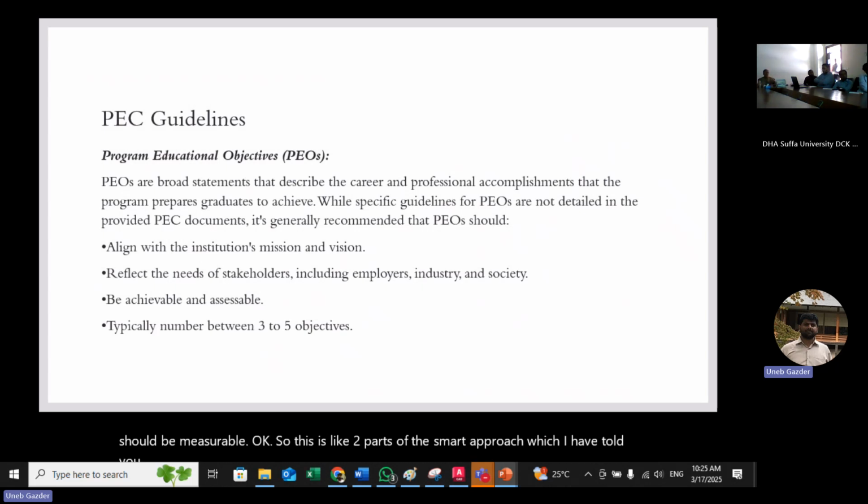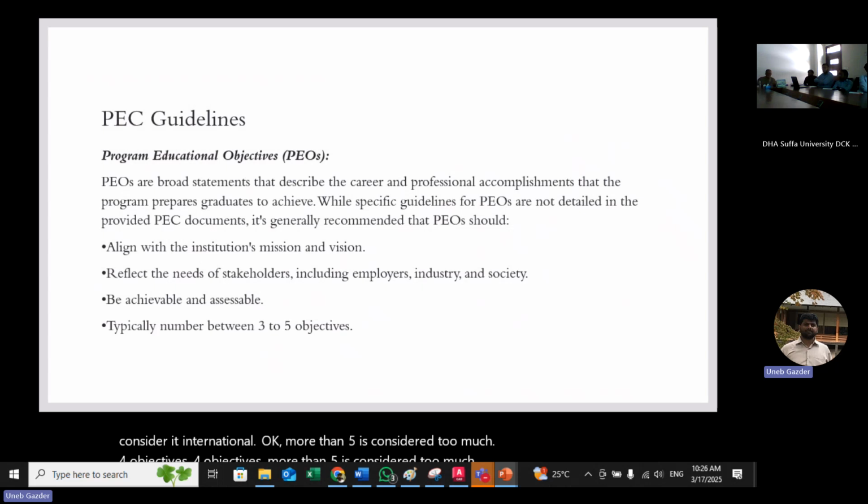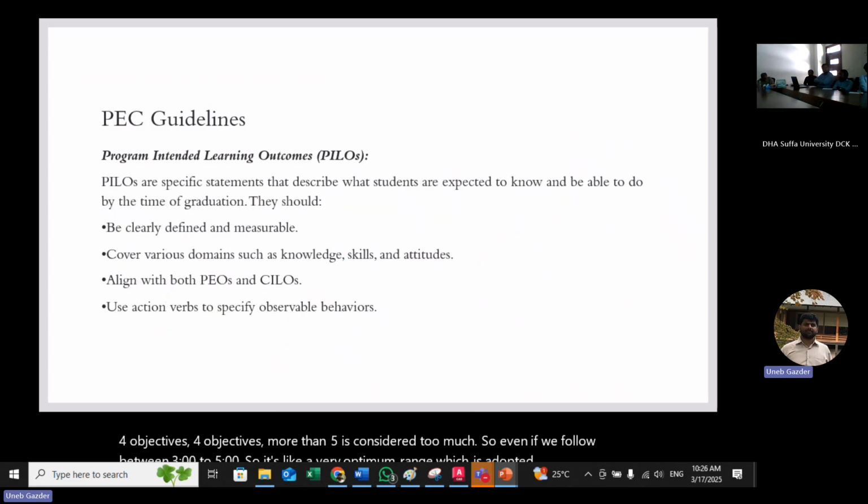Then they are limiting the number of PEOs to 3 to 5. Again, you can consider it international. More than 5 is considered too much for objectives. So even we follow between 3 to 5. It's a very optimum range, which is adopted worldwide.